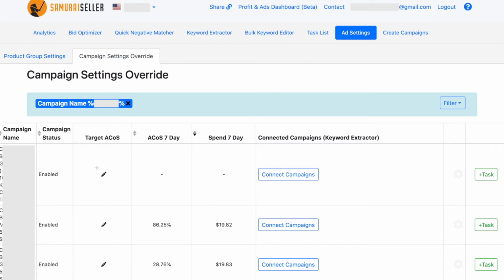If I come in here and, for example, my 24 target ACoS for the product group has to be something else for this specific particular campaign, I could use this pencil icon and set a different target ACoS for that one single campaign, or 2 out of the whole group, or something like that.